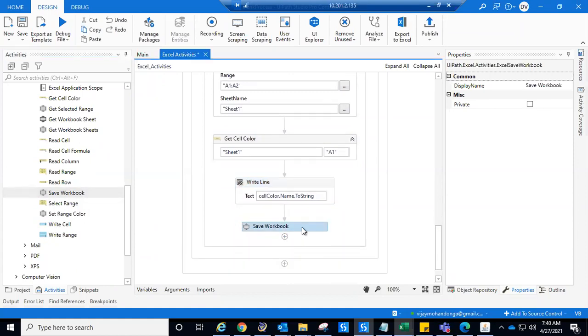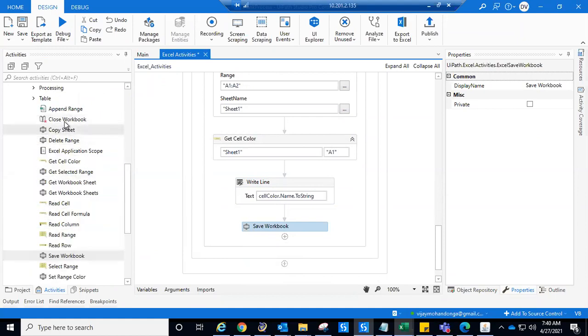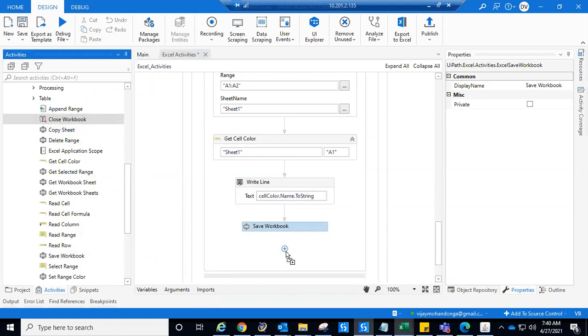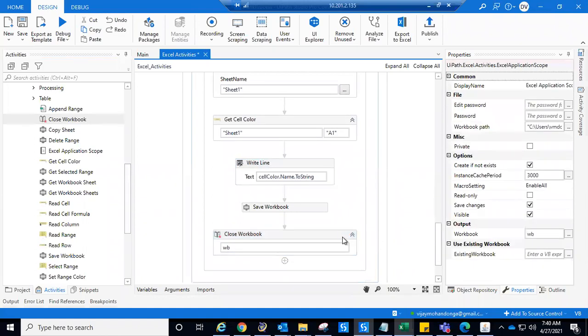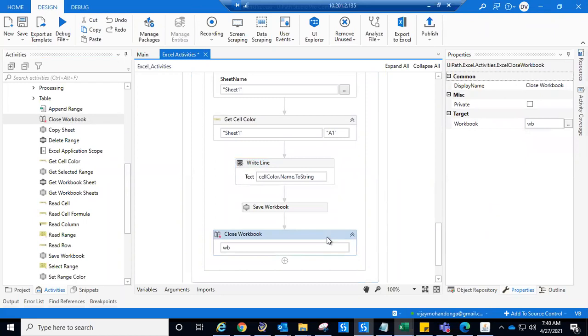And there is one more activity called close workbook. Scroll a little up. Yes. For this one, the variable which you're creating for Excel application scope has to be the input. You remember, Vijay, yesterday in the Excel application scope, on the right side, you created a variable, right? Yes. That variable name you have to give here in order to close the instance of the Excel which has been opened.